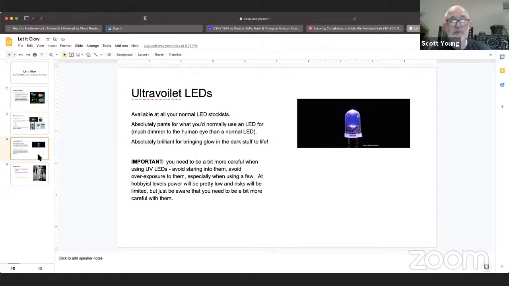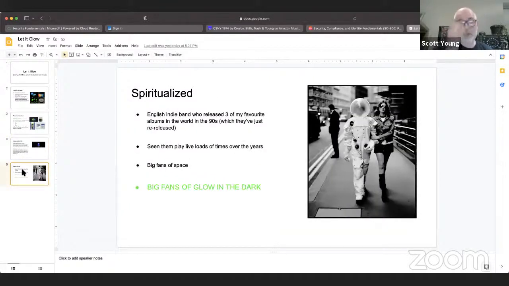Now, one of the reasons I like glow in the dark so much, and I'm going to get onto this in a minute as well, is the band Spiritualized. Spiritualized are a band that were formed out of the ashes of Spectrum 3. They released 3 of my favourite albums in the world in the 90s, one of which we're going to come on to. I've seen them play live loads of times over the years. Big fans of space, as you can see from that photo, and big fans of glow in the dark.